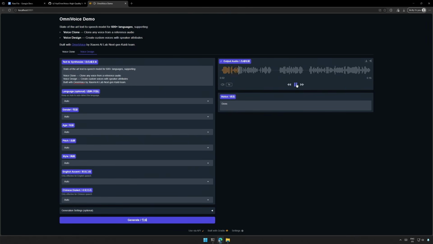State-of-the-art text-to-speech model for 600+ languages, supporting voice clone. Omni-Voice from a reference audio voice designs. Create custom voices with speaker attributes built with OmniVoice by Xiaomi AI Lab Next Gen CUDA team.